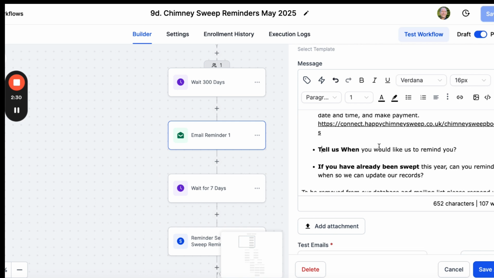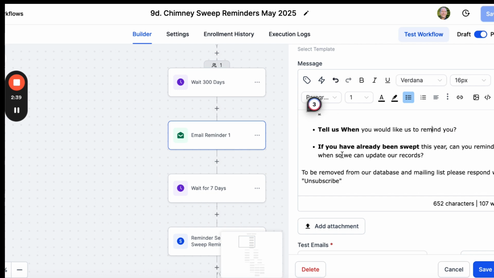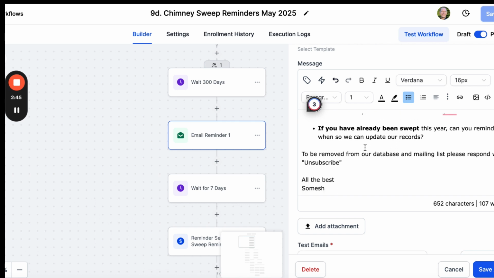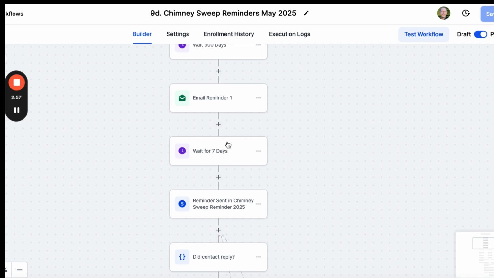And then you could also ask the customer to just tell us when you would like us to remind you if they don't want to actually book a sweep at that time, or if they've already had it swept for some reason, maybe this is an email in error. I've asked that as well, or maybe they've moved and they don't want to be reminded about a chimney sweep in future. Then I've just asked them to be removed from the database. So that's the basic email that I send out. And then I wait for 7 days.